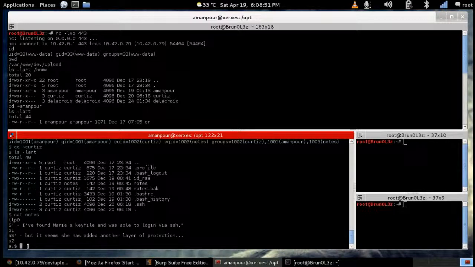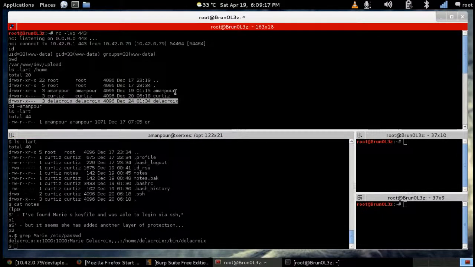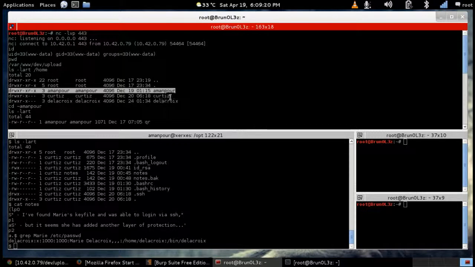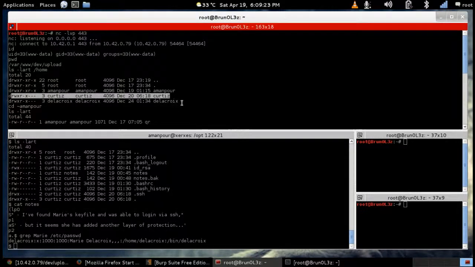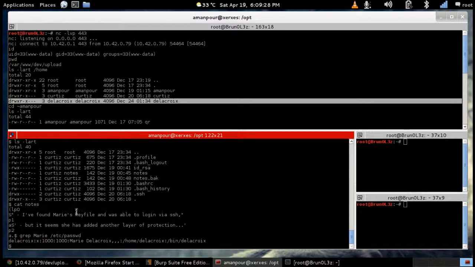So let's look into Marie. Okay, let us grep Marie. Since we already have root privileges, we can do that. We grep Marie, and we're looking into the password file. And surprisingly, Marie is Delacroix, which we had when we were doing this attack here. So remember, we already have access to Amapo, which we have finished. We have had access to Curtis, and now if we are able to have access to Delacroix, then we can do virtually everything on this server. So let's see if we can actually get that.